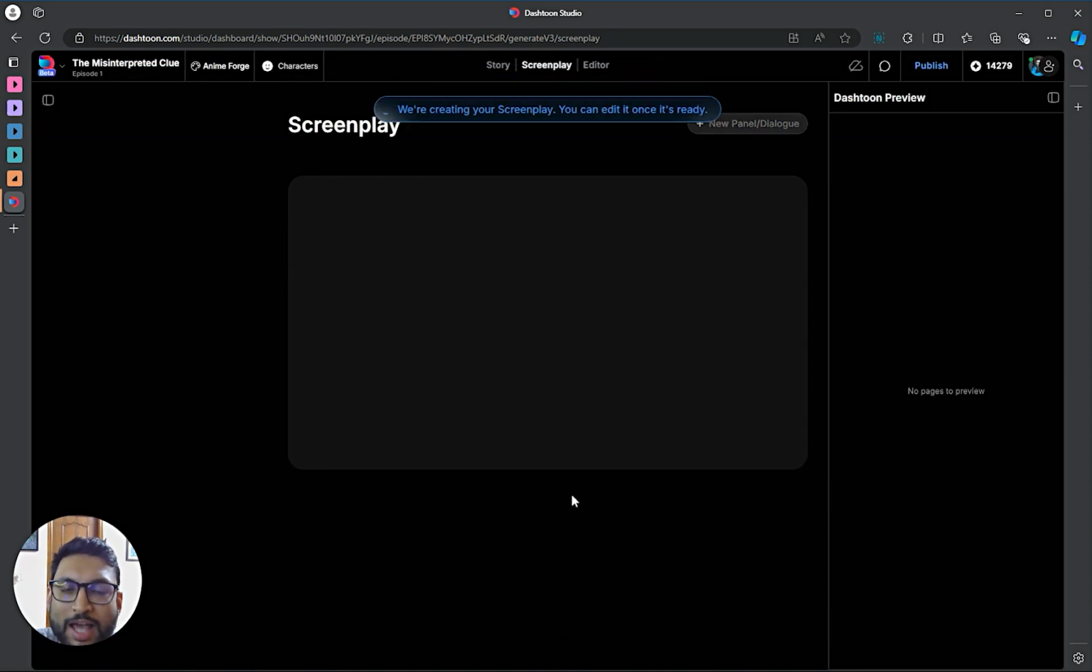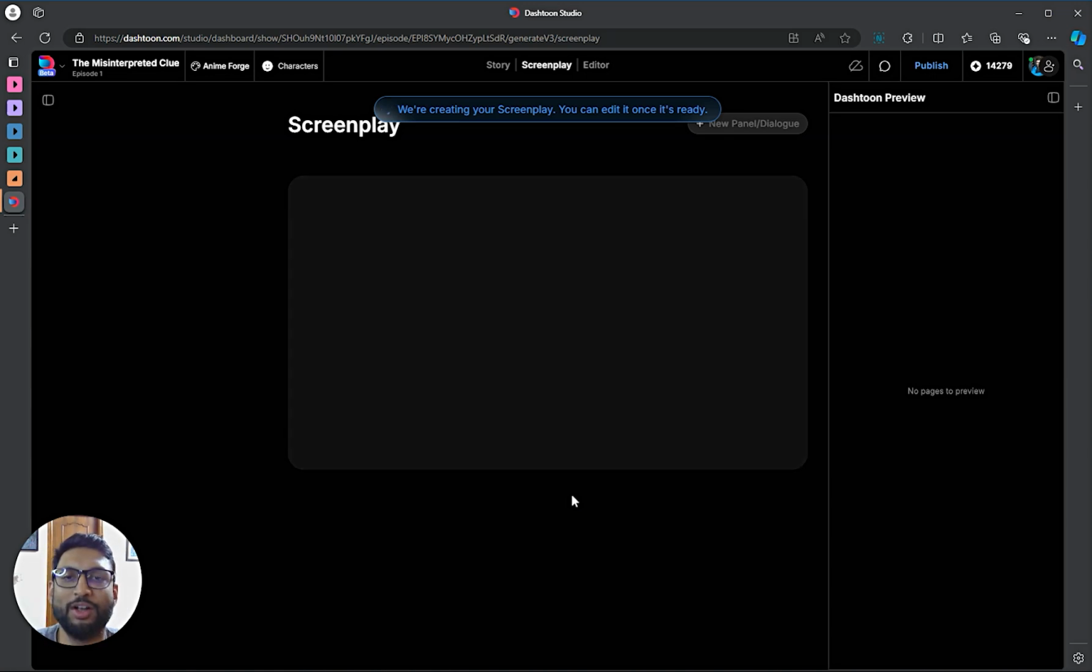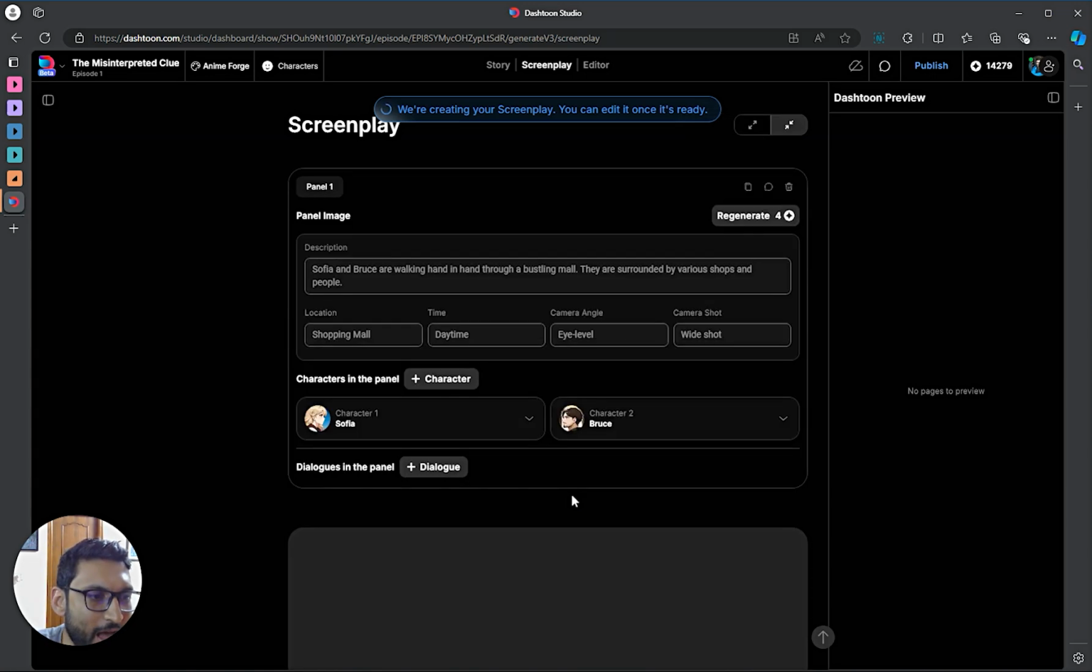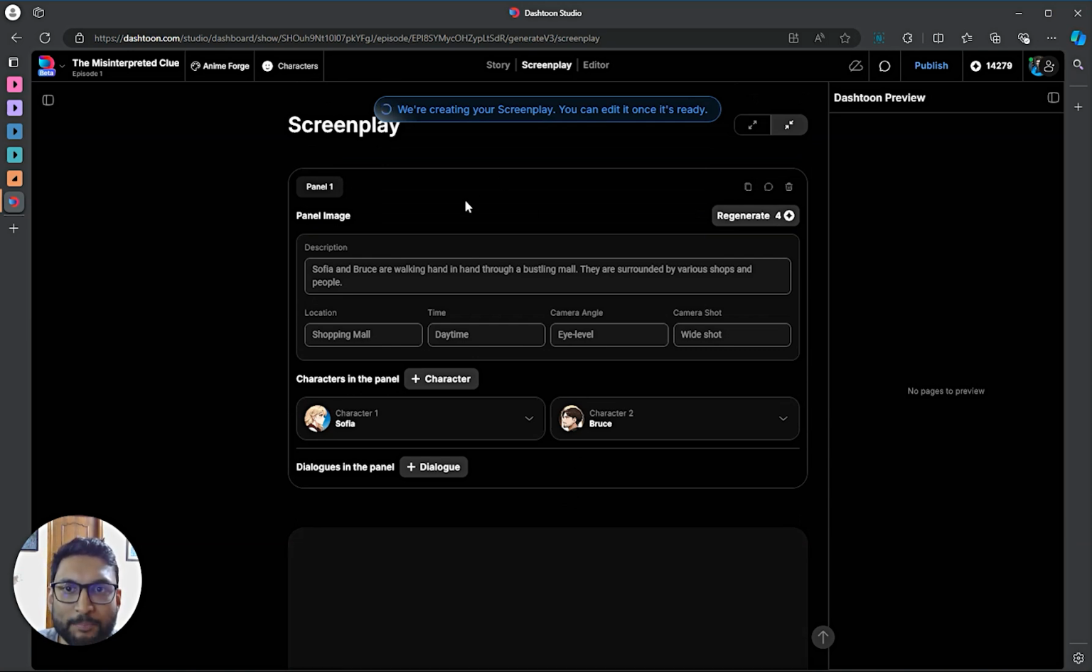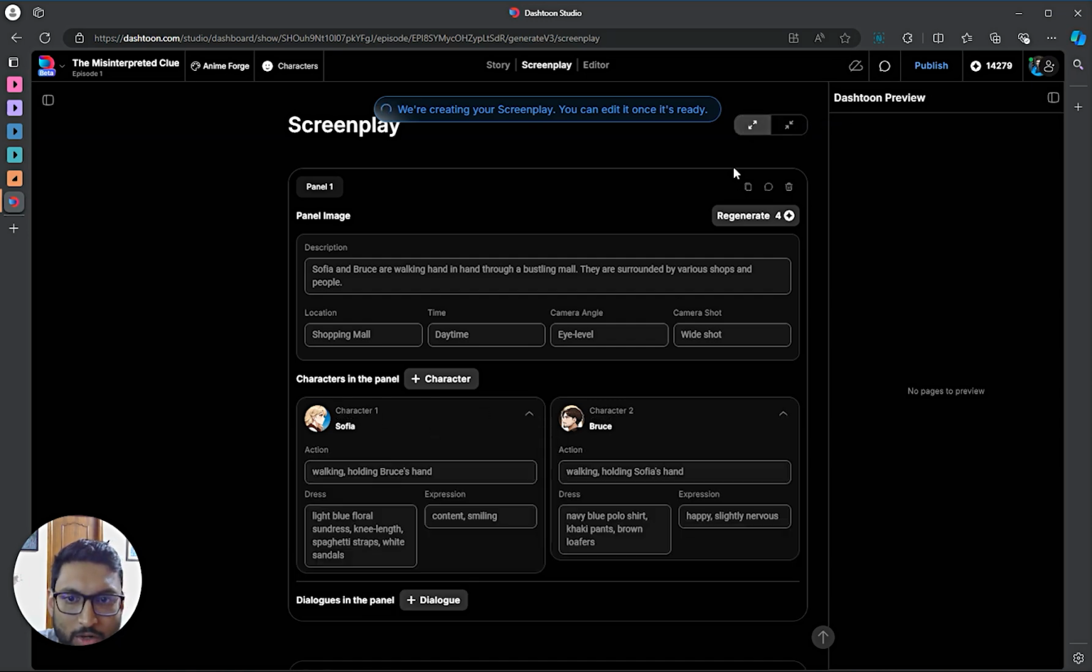All right, so what's happening now? This is a new mode that we've introduced. It's called the Screenplay mode. And in the Screenplay mode, what happens is that your entire story is broken down into comic panels. All right. Most of the tiles are collapsed by default, but I'm going to expand all of them.